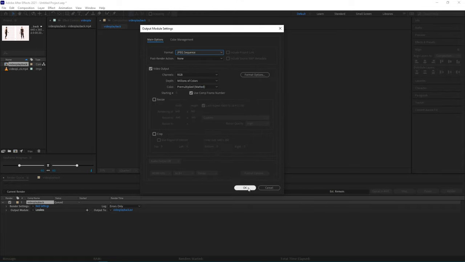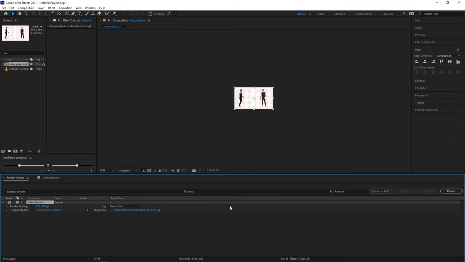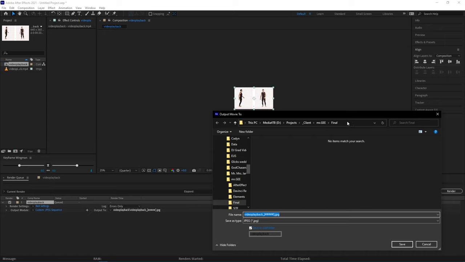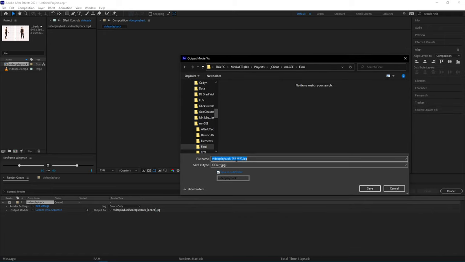All right, now I'm going to hit OK. The next thing I need to do is change my output. So right now it says video playback, and it has these hashtags inside there. So I'm going to click on that, and what I need to do is change the amount of hashtags I have inside here. Now, Maya can only read 3 digits when it's bringing an image sequence. So we can only have 3 hashtags inside of there.